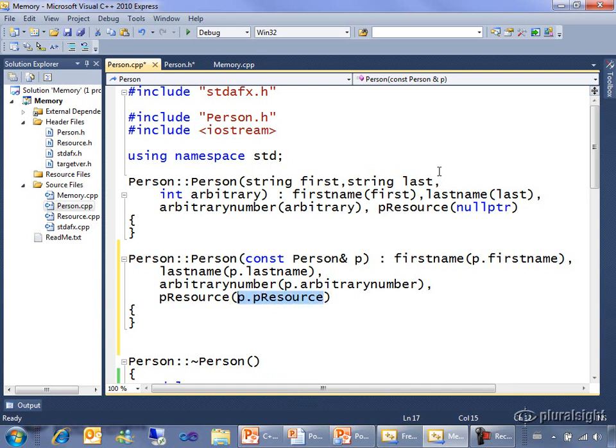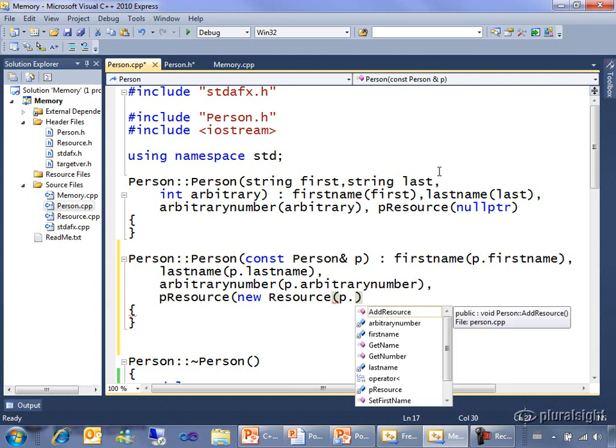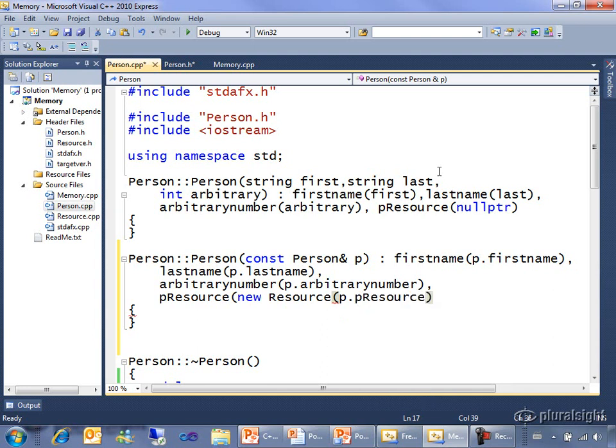So what I'm going to initialize this to is a new resource. And remember, it takes a string. I'm going to get the string by calling old p's p resource's get name. So this copy constructor will just bitwise copy over the other three member variables. They're harmless, they're just strings and numbers. And for p resource, I'm going to ask the old p resource for its name and pass that in when constructing a brand new p resource of my own. Okay, let's give it a whirl.